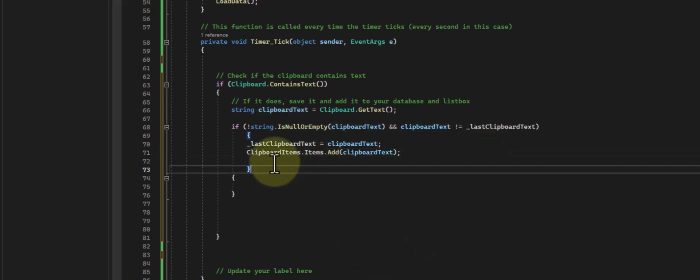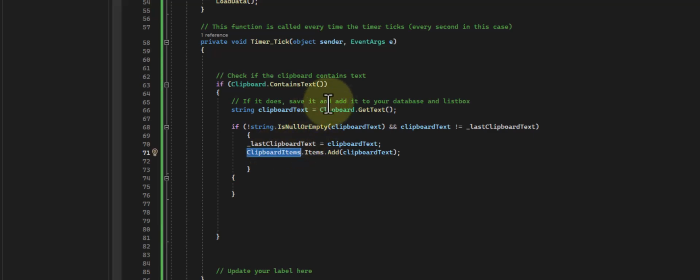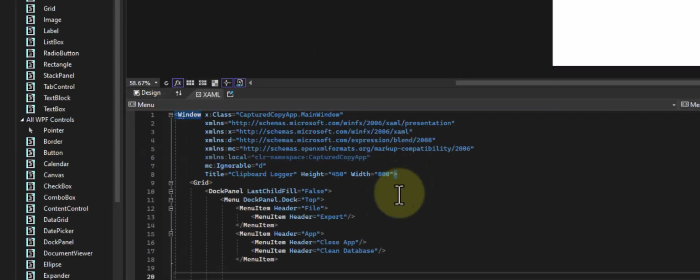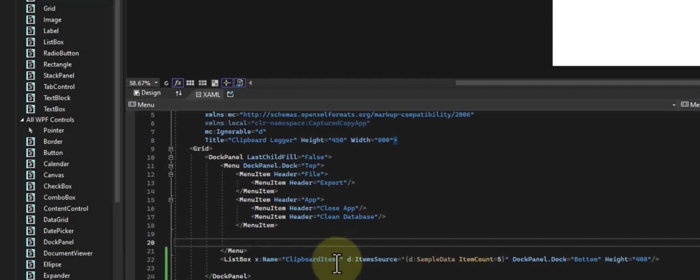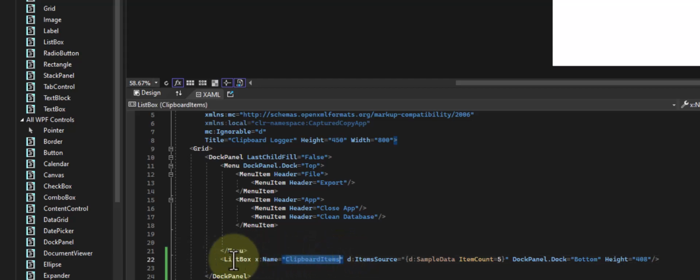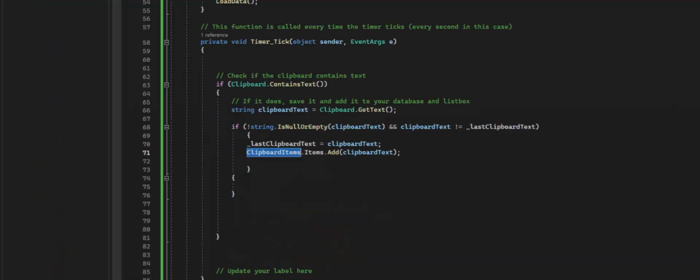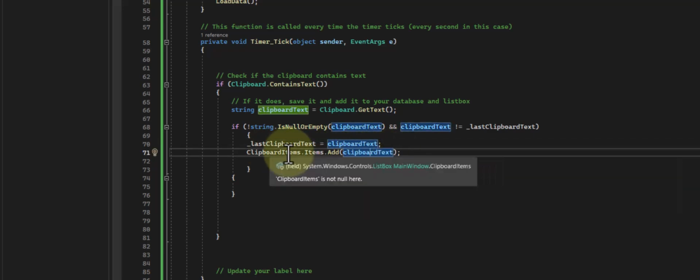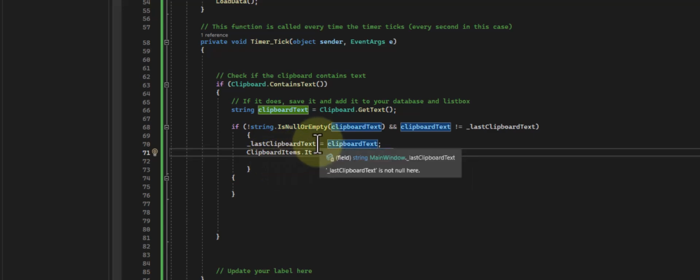Now, this right here is from the previous video. If we go over here, we'll see we have this clipboard items list box on the front end. That's what we're adding it to because we gave it this name. So that's why we are using that here to add whatever we got in that clipboard to that list that we have on the front.